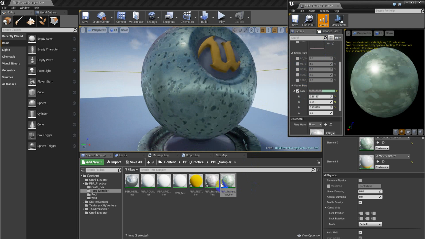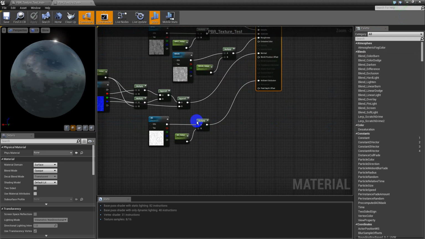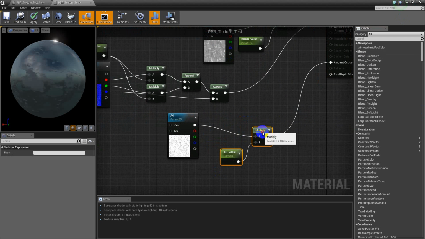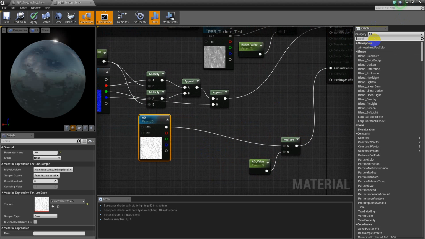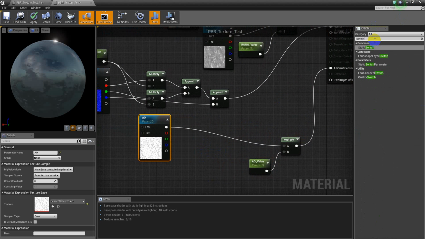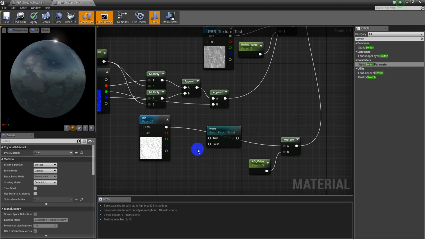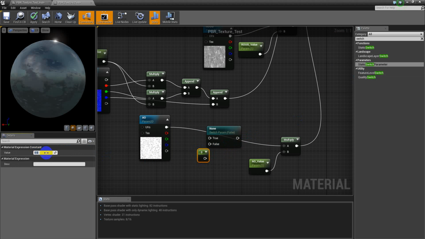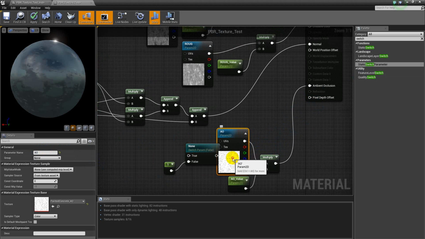So what we can do is we can go to the PBR texture original material, and we can create a value here. So this static switch parameter will let me have 1 because 1 is the standard value. Let us choose if we want to use the ambient occlusion or not.